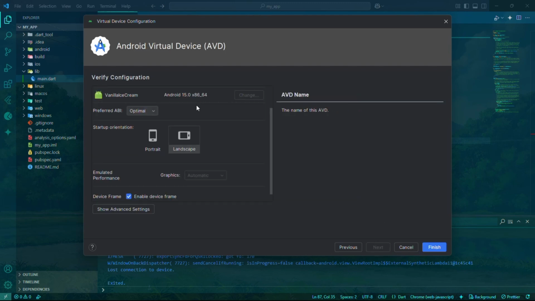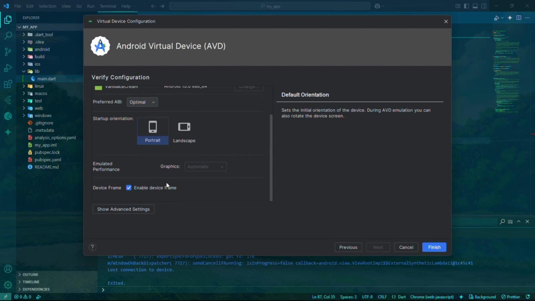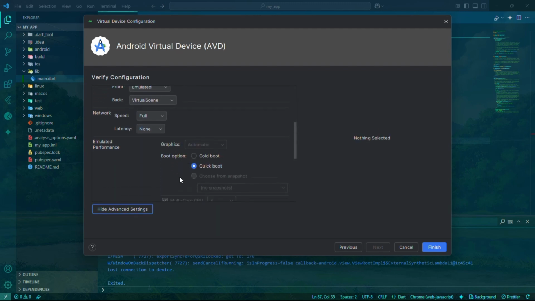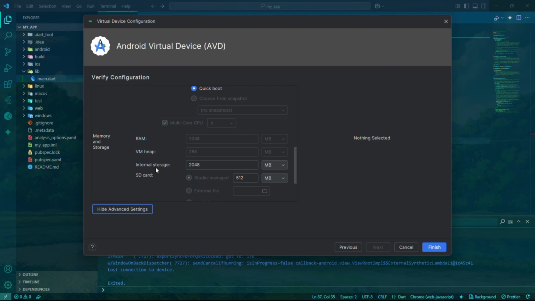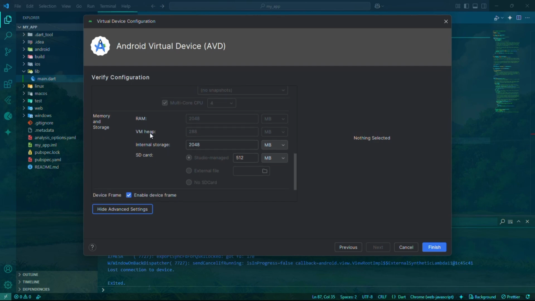Excellent. Now, let's dive into configuring our virtual device. This is where you can fine-tune the emulator settings to match your needs. You'll find options to adjust things like RAM, internal storage, startup orientation, and much more. Feel free to explore these settings to optimize your emulator's performance. But here's an important tip.